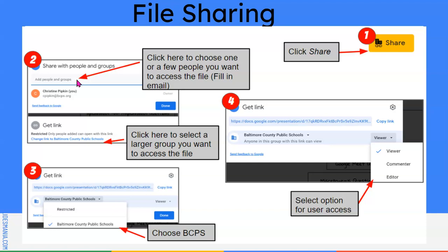To share a link to users within BCPS, you must select the Baltimore County Public Schools option in this Get a Link section. Select the viewer options you would like those that you have shared your file with to have, to determine if you want those users to have only viewer access, commenter access, or editor access. These options will be reviewed on the next page. Once you have shared and you have selected your options, you can click the Done box.